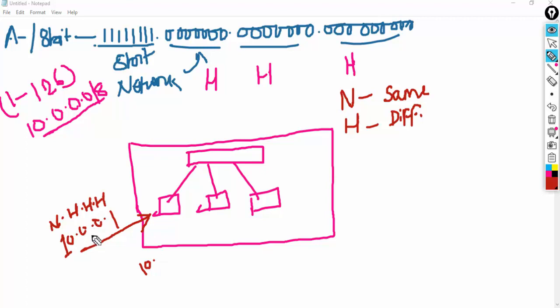Different means what value can you assign over here? You can assign a value up to 255. So I just assign 10.100.1.10. So these two devices will be able to make the communication.